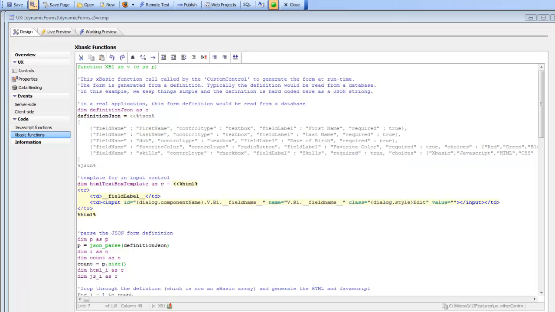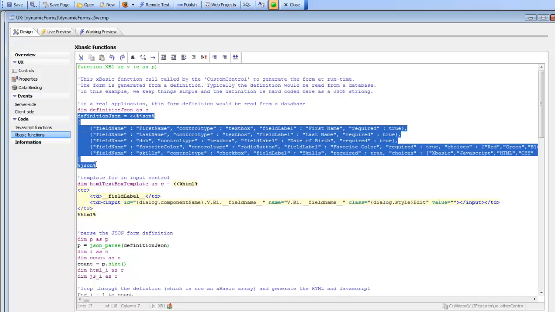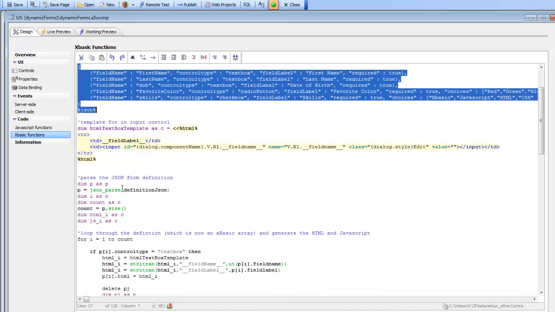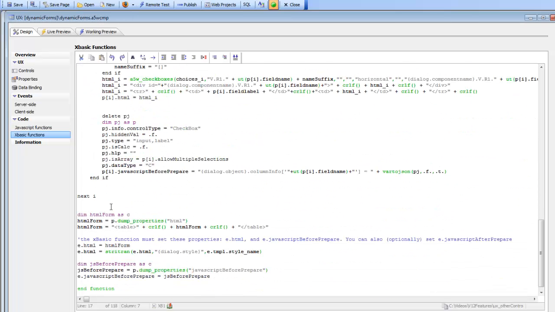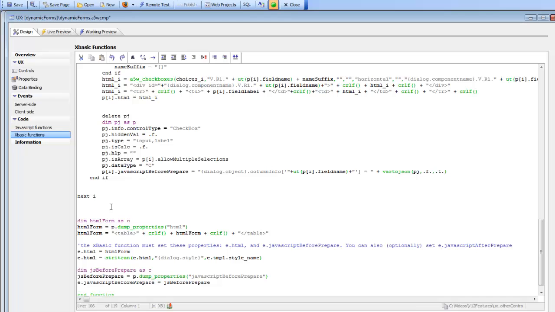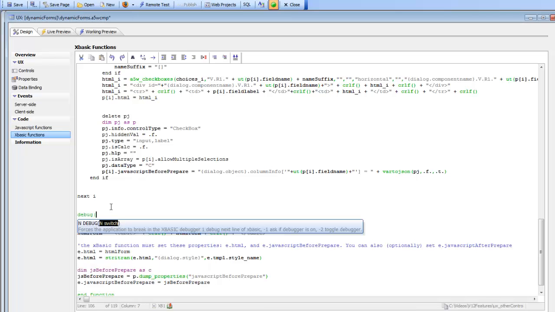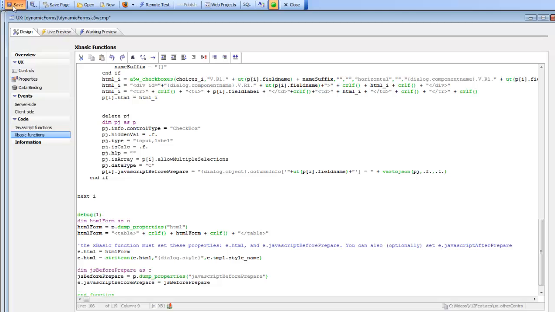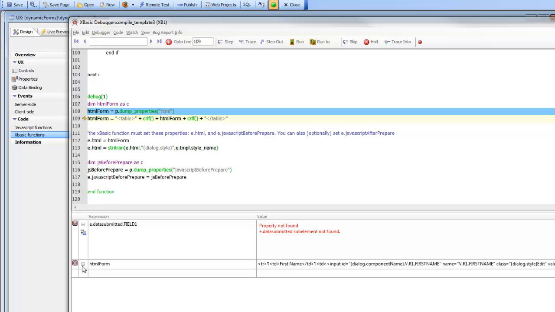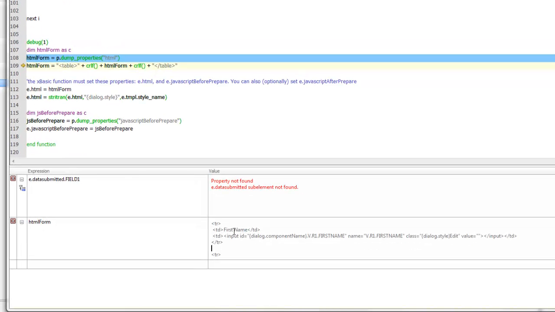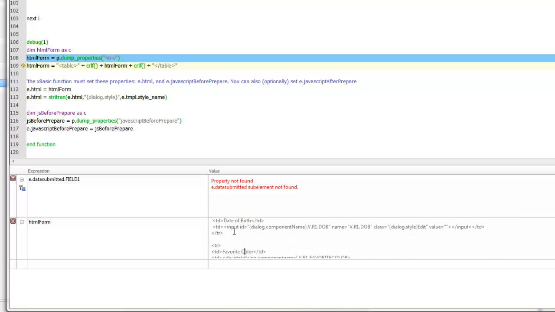So we're continuing our discussion now, and we've just described how this definition over here can be turned into the HTML and JavaScript needed to actually run the form. And if we go and just put a debug at the very end over here, let's put in a debug one so we can look in the debugger as to what happened. So here we go, and if we run this now, we can see that HTML form now represents the HTML that has been generated from that definition.